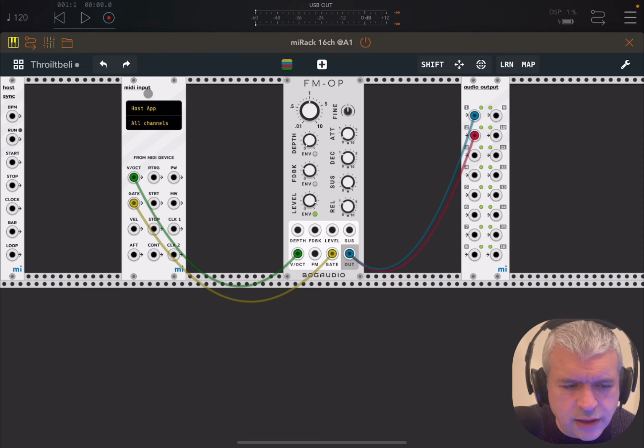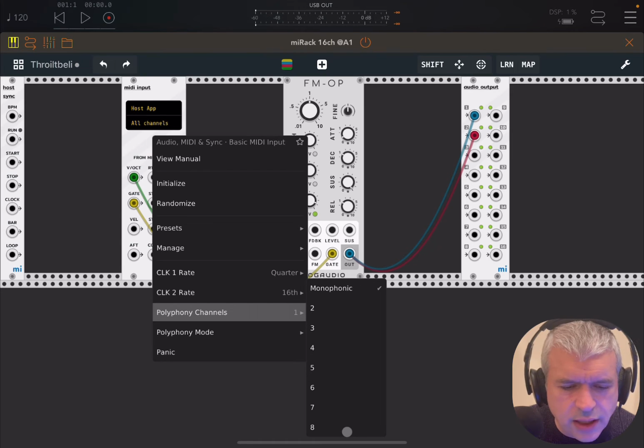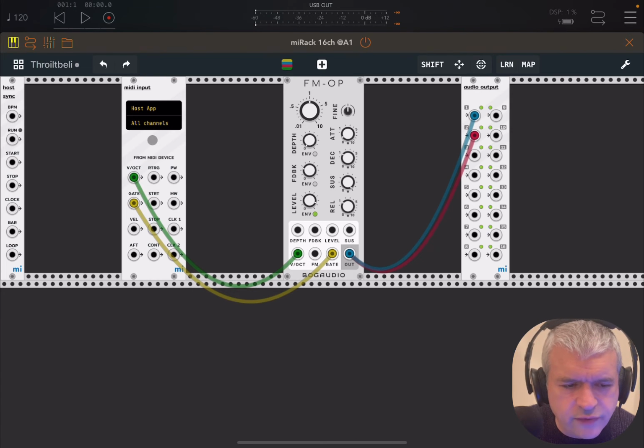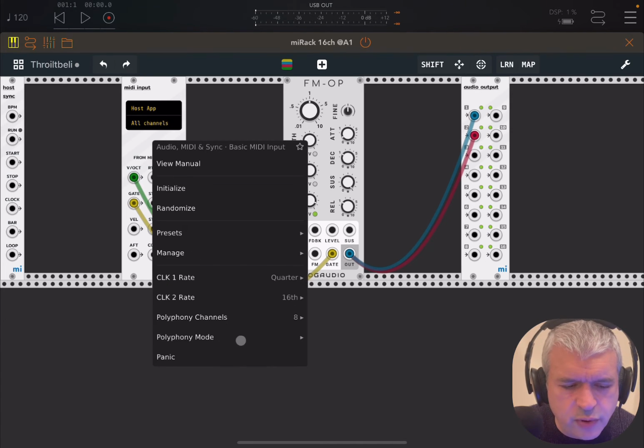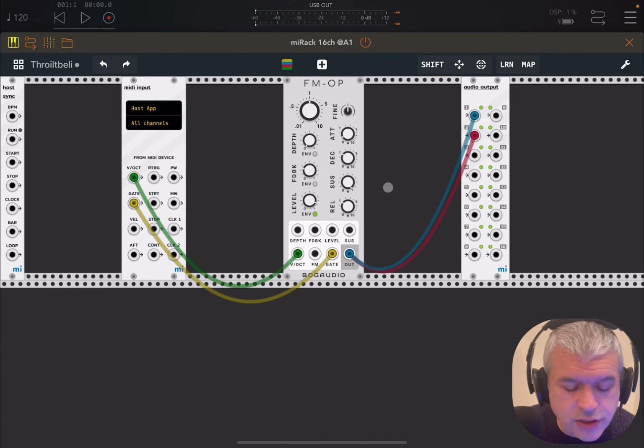Next, double click on the MIDI input module, and you see at the bottom it says polyphony channel up to 8, and hopefully in the future that will increase, for example, to 16. Let's set it to 8, okay? And then you also have a polyphony mode, and this is great. It changes the behavior in terms of how polyphony is handled. So from rotation, reuse, reset them, and also more important, MPE. Okay, so now let's try.